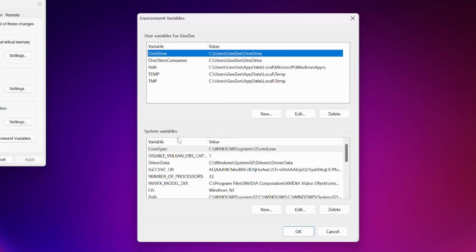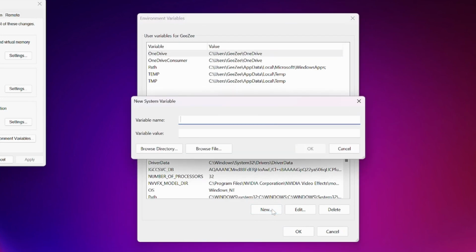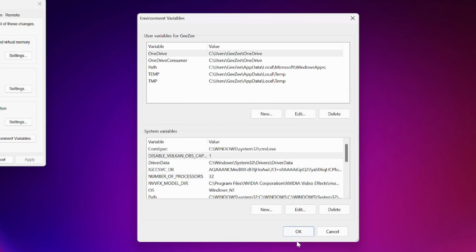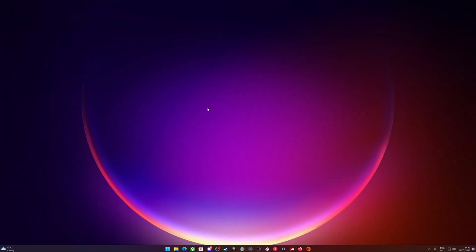go under the system variables, click on new, and then what you put in is DISABLE_VULKAN_OBS_CAPTURE, and then the variable value 1. You click OK here, you click OK here, close everything. And then what you need to do next is simply restart your machine, and it should work.